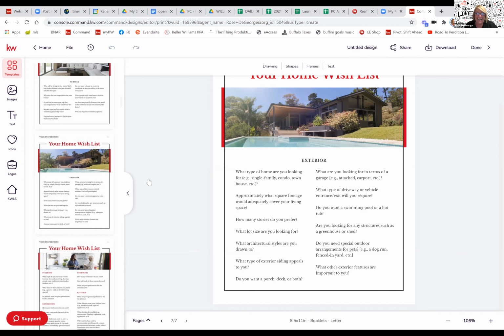All right, type of exterior siding that appeals to you. Things like, do you prefer siding or brick? Do you like stone? For some people it doesn't matter, but to some people it does, and you don't know until you ask. Do you want a porch, a deck, or both? What are you looking for in terms of a garage? Do you need a garage? Do you want a garage? Attached or detached? Do you want a swimming pool or hot tub?